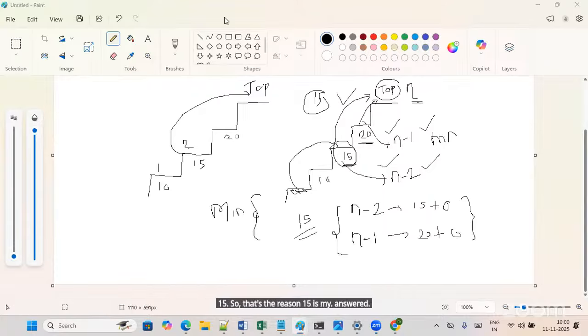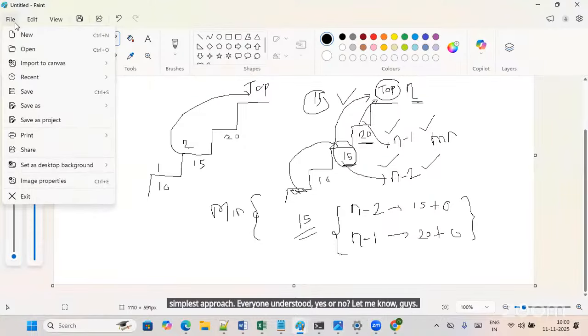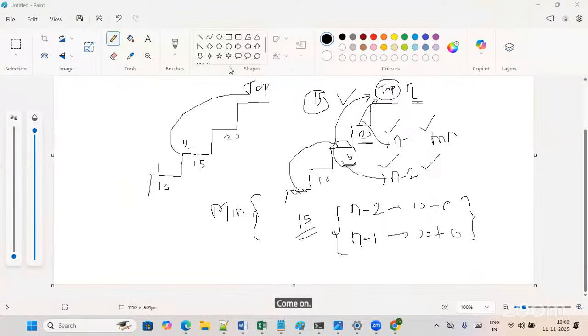Clear, guys? Yes or no? Simple approach. Simplest approach. Everyone understood? Yes or no? Let me know, guys. Come on, guys, because we have to solve the tough question now. Fine, because we are already discussing a very basic question. Fine.